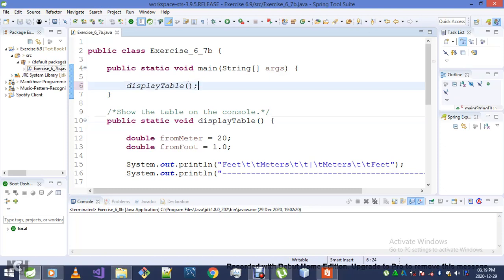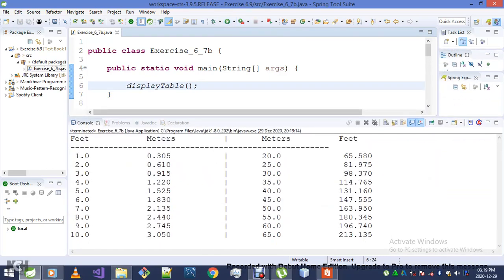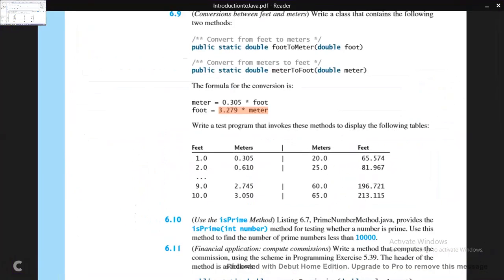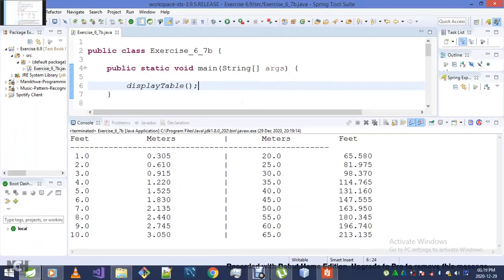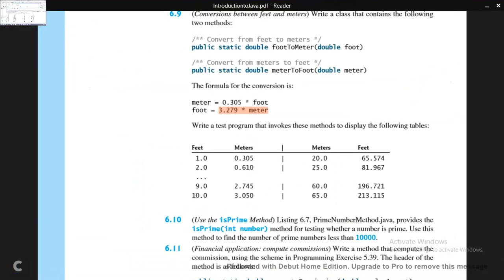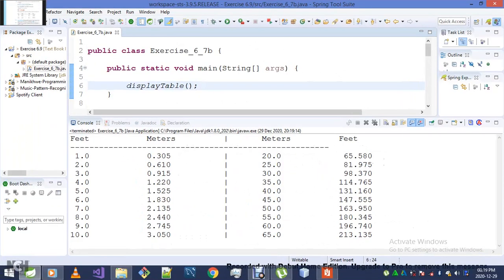Oof. Hopefully this works. It sure does. Let's compare the numbers. We're getting the exact numbers.